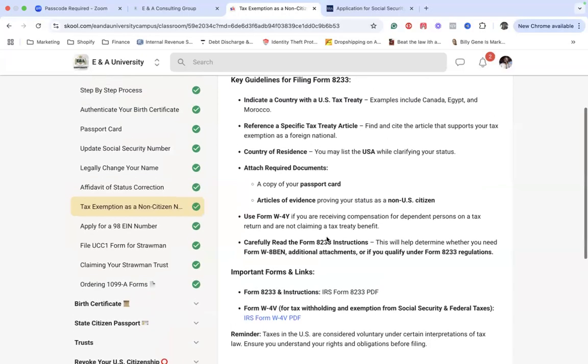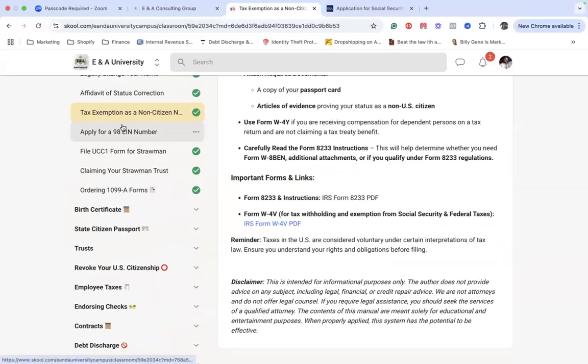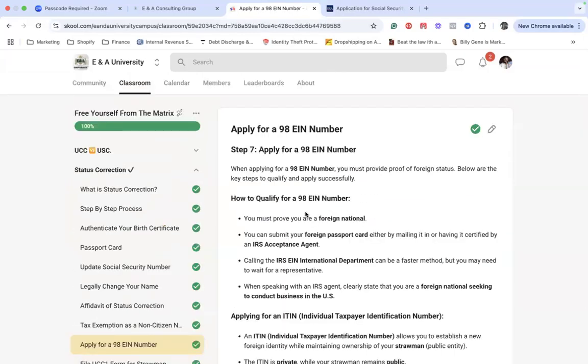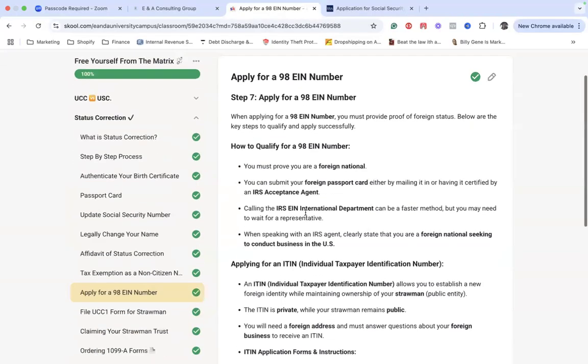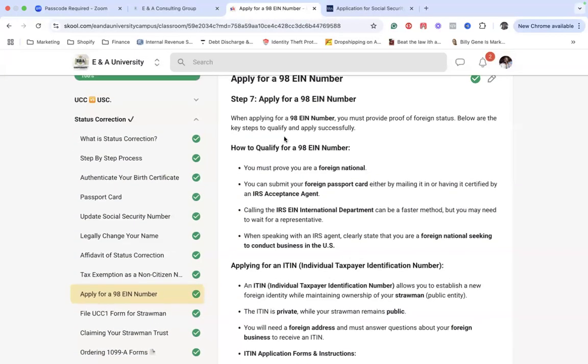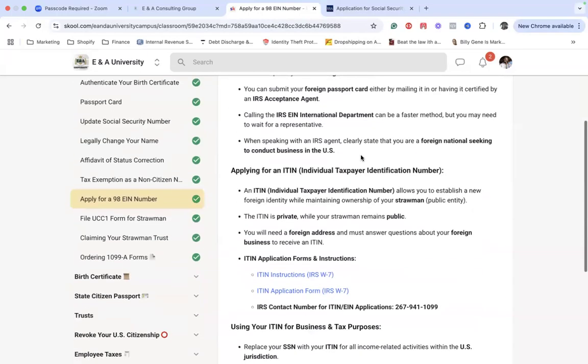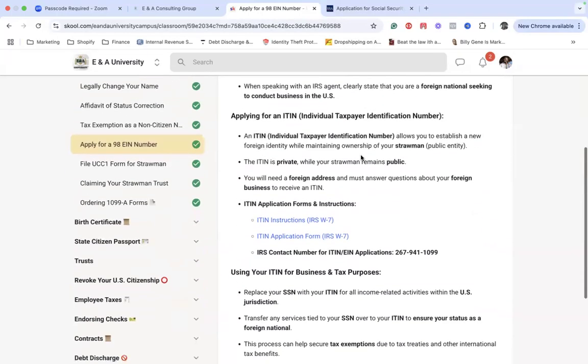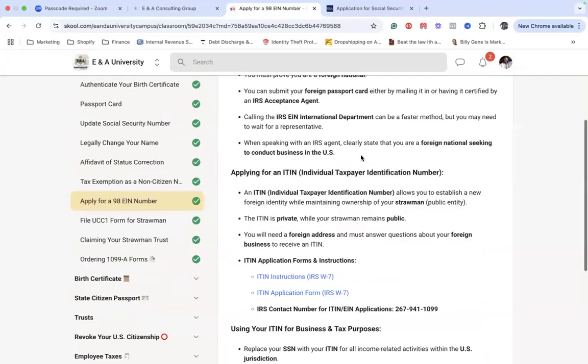So everything comes back down to the paperwork. Then you want to apply for a 98 EIN. You got the EIN number here. I have some really thorough steps on this process. This very particular process that I followed, that I got from someone else, and it worked out very well for me. So I'm going to share that with you.